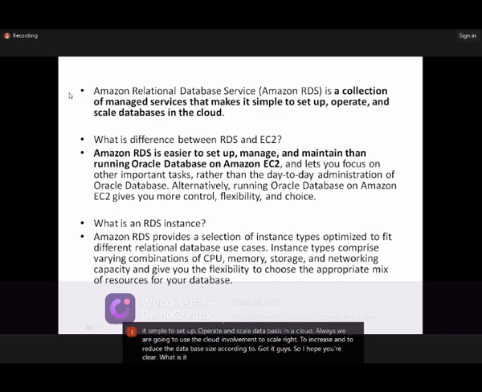So what is the difference between RDS and EC2? Already I have given the information. Amazon RDS is easier to set up, manage, and maintain than running Oracle databases on EC2. So here, no need to launch the instance, no need to install the databases into the instance, no need to configure the databases. So directly you can launch one RDS instance into AWS Cloud. I hope you got it, guys.